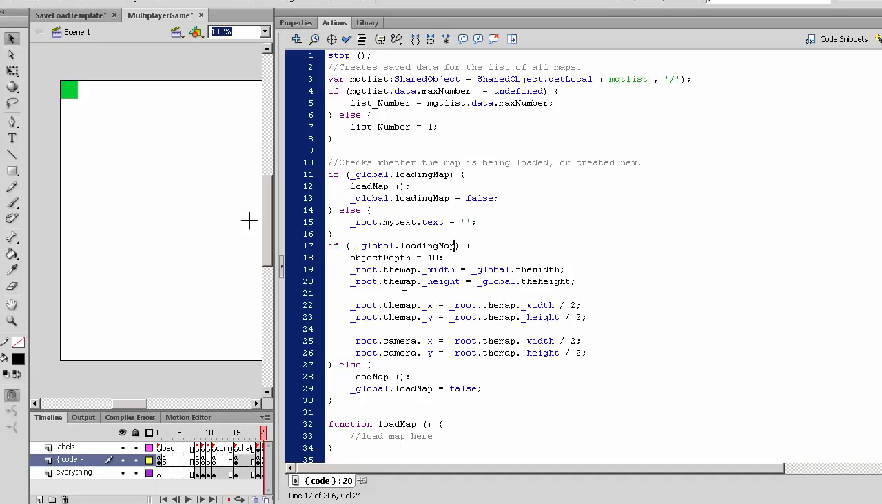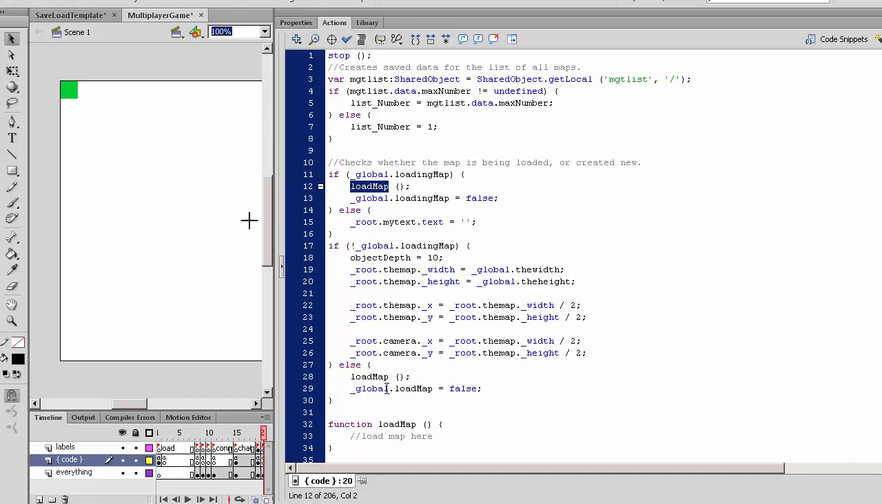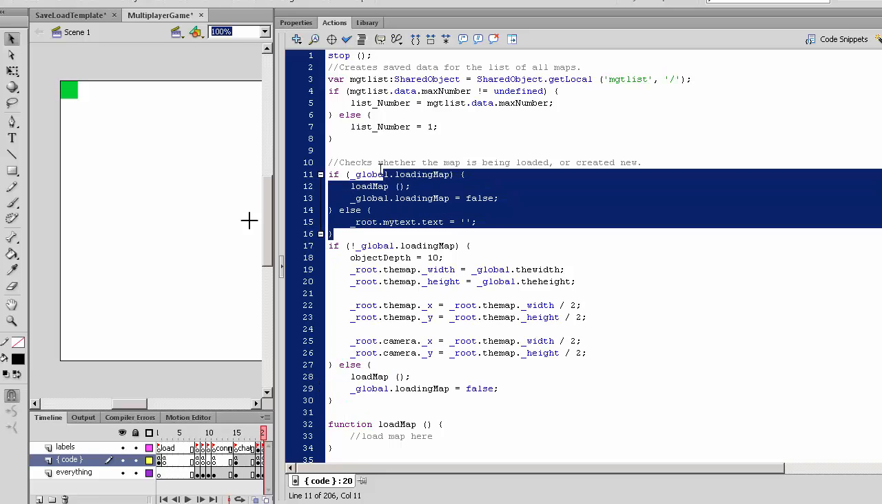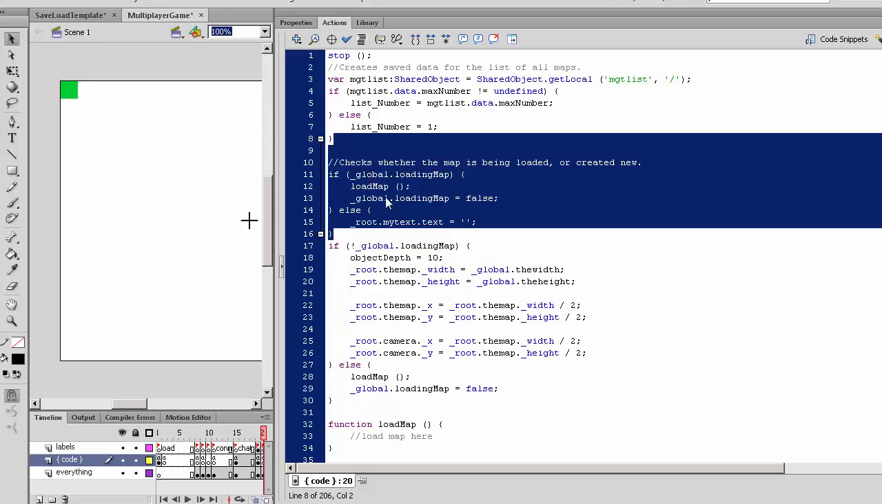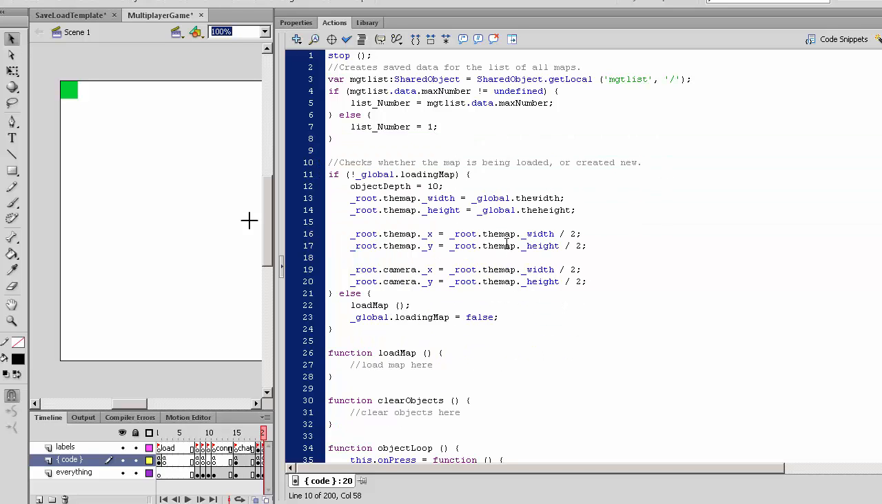So if it's not loading map, then object depth is equal to 10, and these variables go accordingly. Else, if it is loading map, then call the function load map, and loading map is equal to false. Global loading map is equal to false. So it's kind of roundabout, but we can delete this loading map code up there.